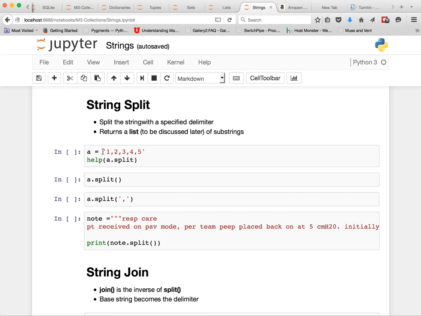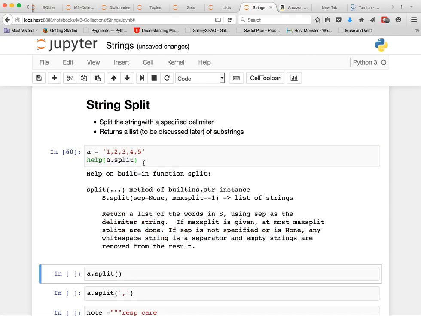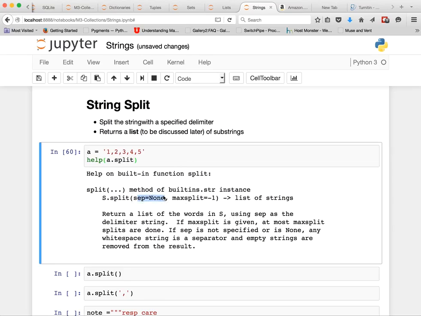Here I've created a string that's just the numbers 1, 2, 3, 4, 5 separated by commas. I'm going to ask Python what the split method does. It returns a list of the words in the string S using a separator, which I can specify, as the delimiter. I can limit how many pieces I want to return, etc. Key point here: if I don't specify what I want to split on, that's this sep or separator variable, then by default Python will split on white spaces.